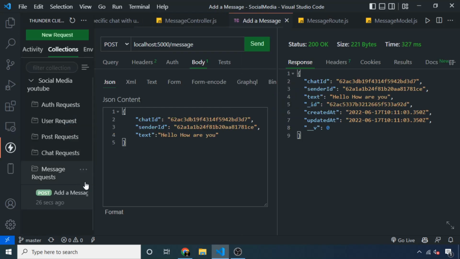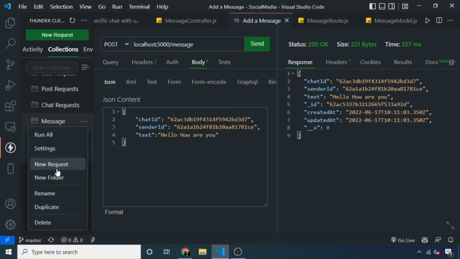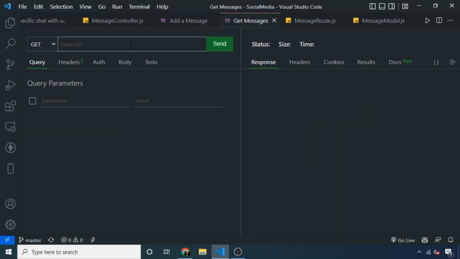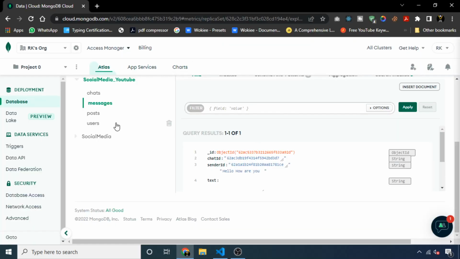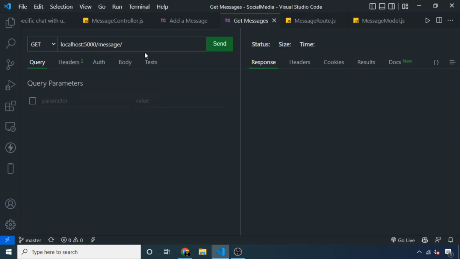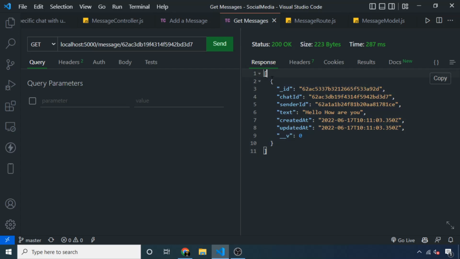Let's test our second request of get messages. So new request, and say get messages. Here again let's write localhost 5000 and the route is message. Here we have to paste the chat ID, so I am just taking the first chat ID, this one. In the result now I should obtain only one message, hello, how are you. Let's try it. Here I have only one object inside the array of objects, which has the message hello, how are you, with the chat ID and sender ID.